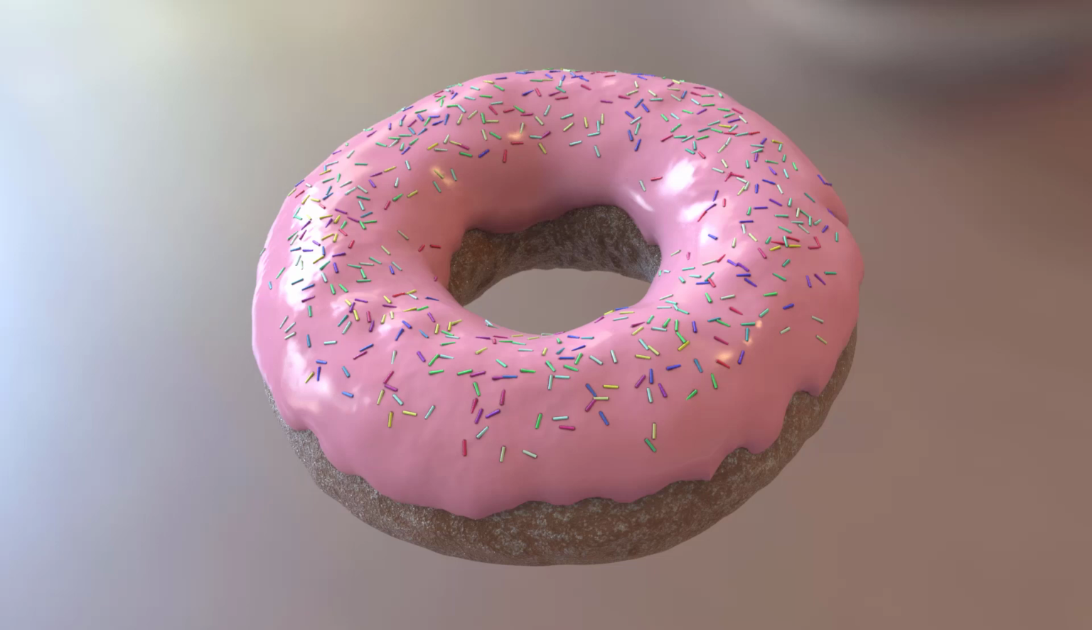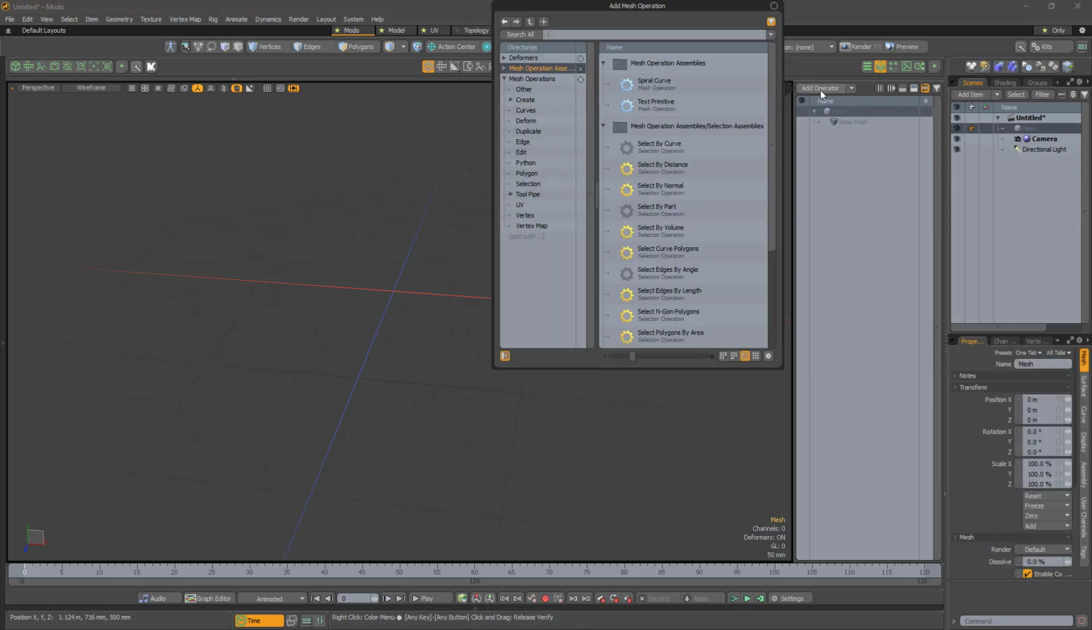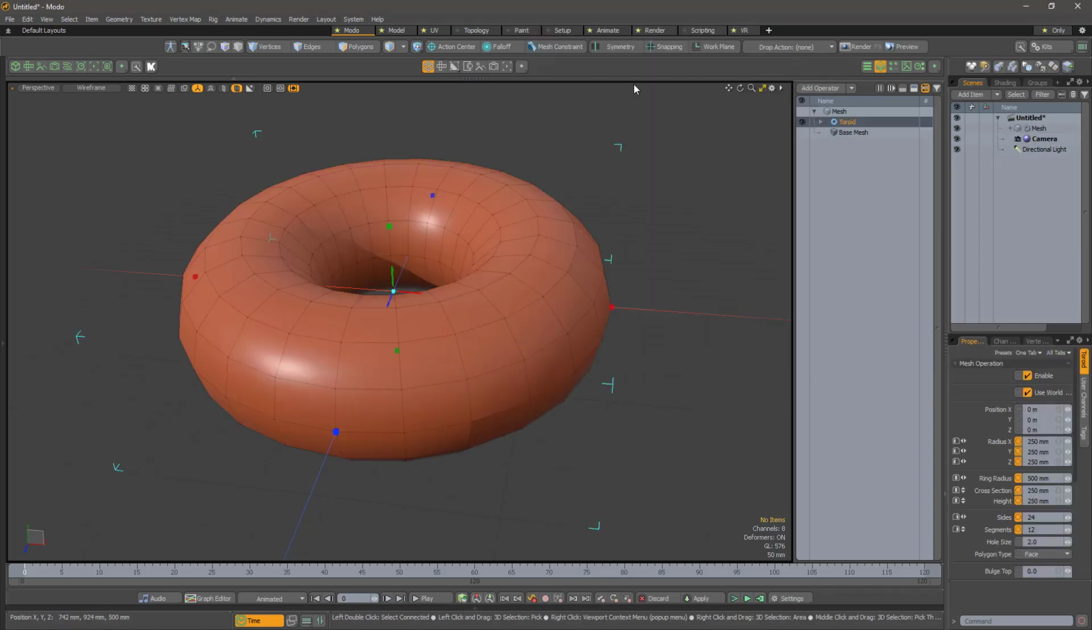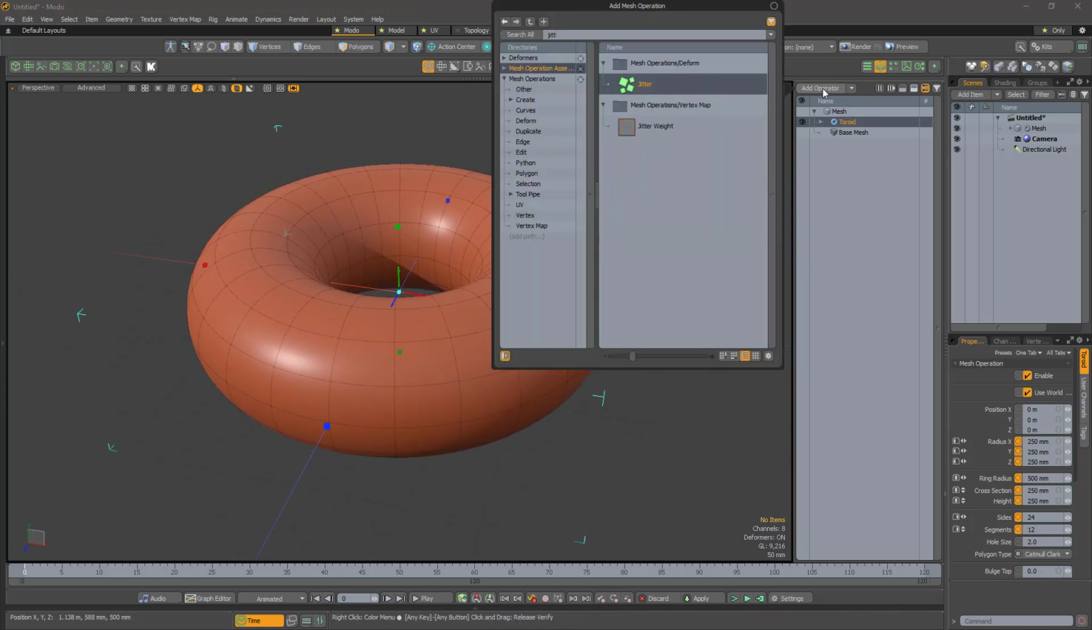First, we need to create the donut shape. Create a mesh and add a toroid operator and make it a Catmull-Clark surface. Job done, eh? Not so fast. Have you ever seen a perfectly smooth toroidal donut? I didn't think so. Let's rough it up a bit.